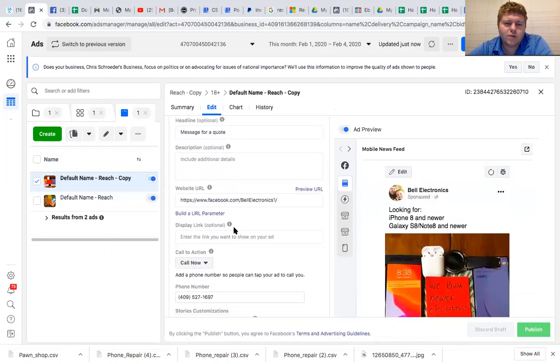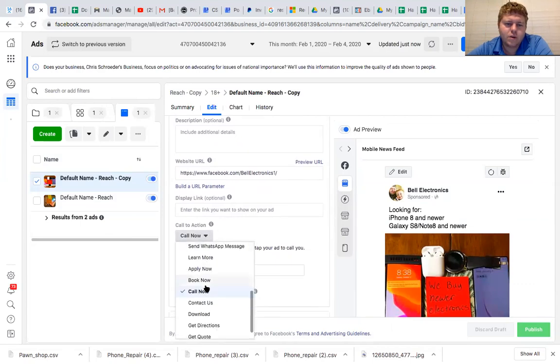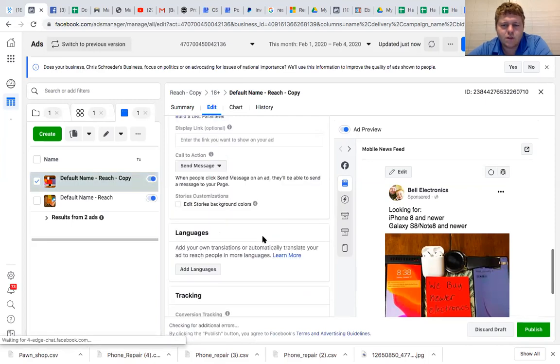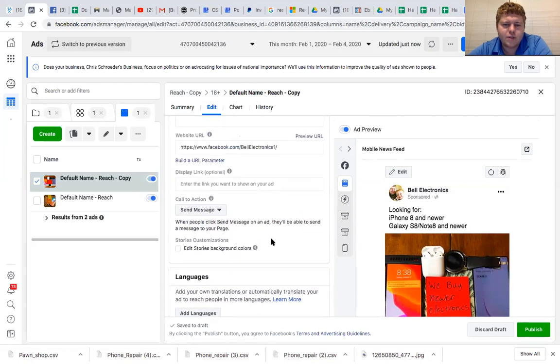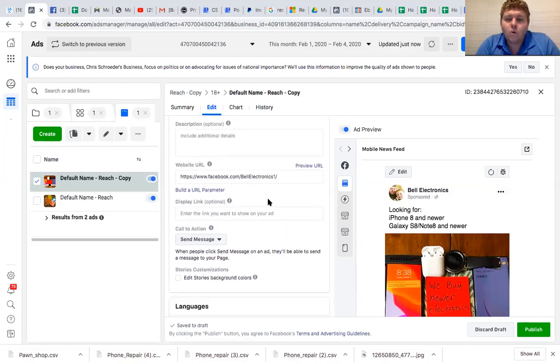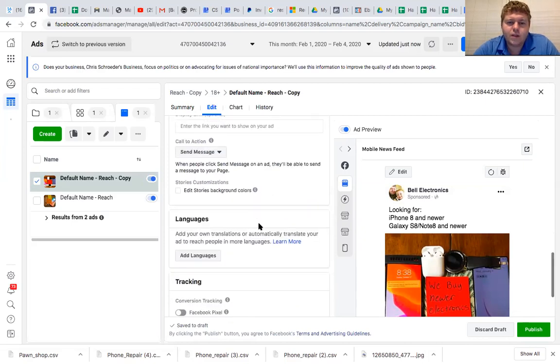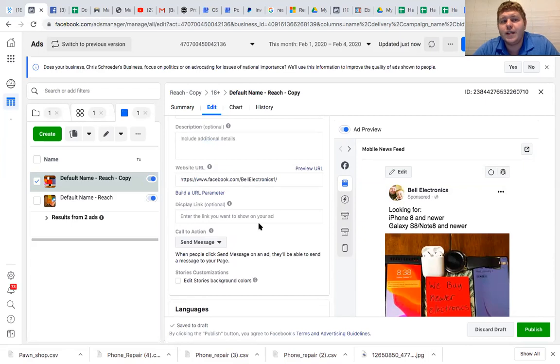So what we're going to do here is we're going to go down here and we're going to go to, where's it at? Send message. All right, and now they have the option to send you a message on the ad, okay? So now what you need to be aware of is whenever they send you a message on the ad, it sends them directly to your Facebook page. So it's going to be your default page, and it's going to be your default message, okay? So what you want, it's going to be your page welcome message. So you're going to need to change that up.